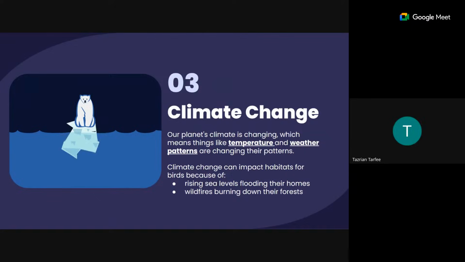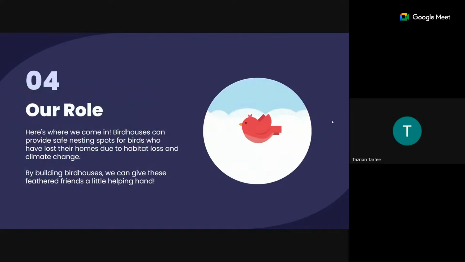I quickly mentioned climate change. Climate change is just the change in temperature and weather patterns around the world. This can impact habitats for birds because of the rising sea levels that flood their homes and also wildfires that burn down the forests. What can we do? What we can do is provide safe places for these birds to live in. This can be done by building and providing them with birdhouses.